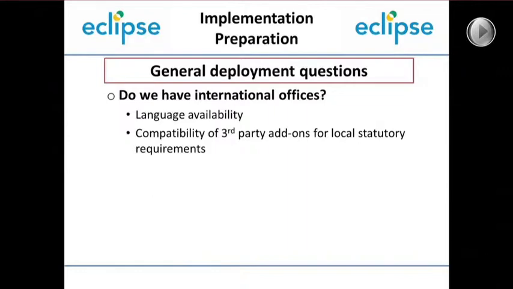Do we have other third-party add-ons, banking tools, bank reconciliation, payment tools? We maybe have some things for local statutory requirements, withholding tax in Argentina. Maybe there are some things in the Italian office for the monthly returns that need to be addressed. Are they compatible with Infor10? So these are things to be considered if you have international offices.